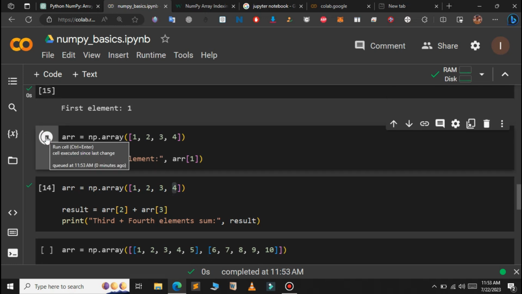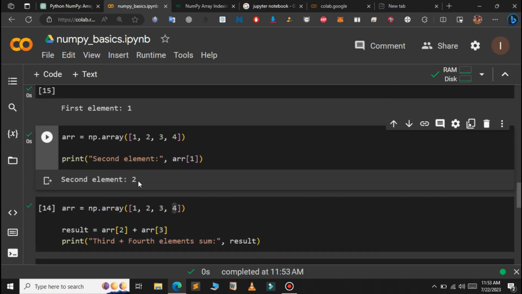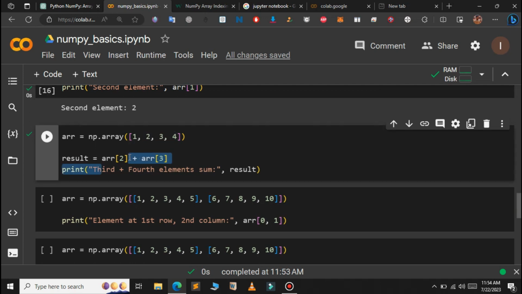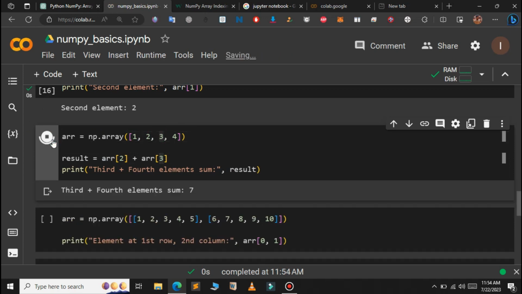So if I run it now, as you can see, second element equal to 2. You can also perform an addition or subtraction or multiplication or division, all the arithmetic operations on the NumPy elements. As you can see, I am performing an addition operation on the element at the second index and the element at the third index. So the sum would be 3 plus 4, which would give me 7. So let's see what it gives us. As you can see, it gives the sum value 7.